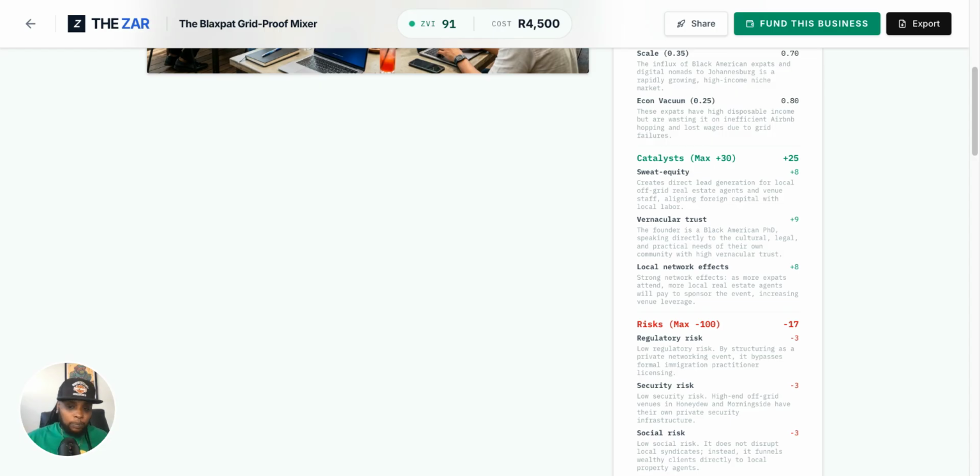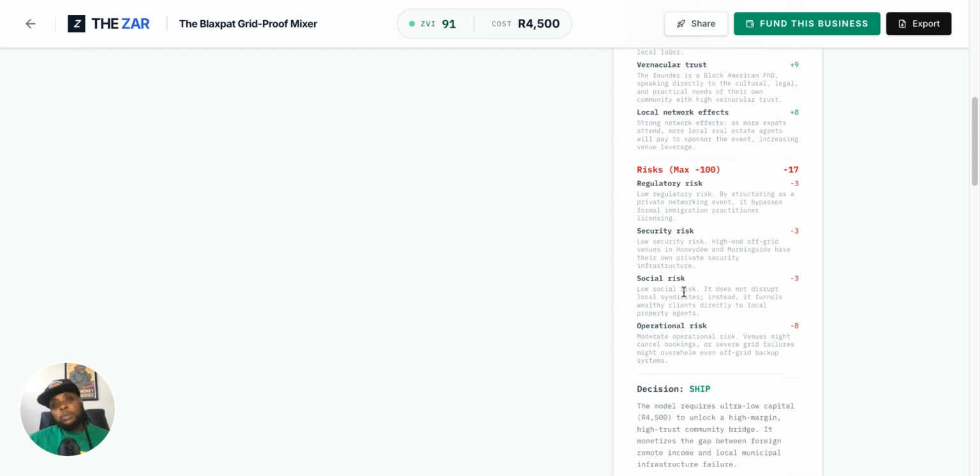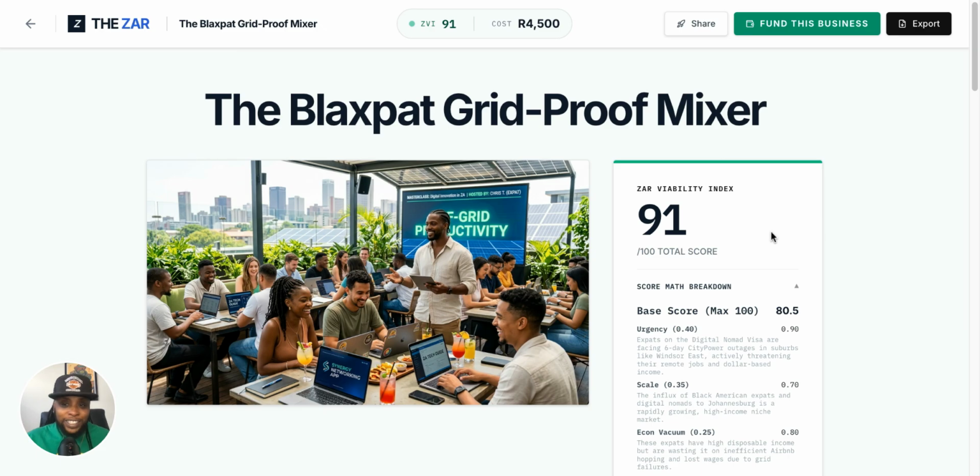Then it calculates the risk. The regulatory risk: what are the laws? Security risk: who may harm the business? Social risk: do people vibe with it or not? And operational risk: what kind of infrastructure problems may you come across? And then it gives you a viability score. So this business got 91. That means it's highly viable and ready to be launched.